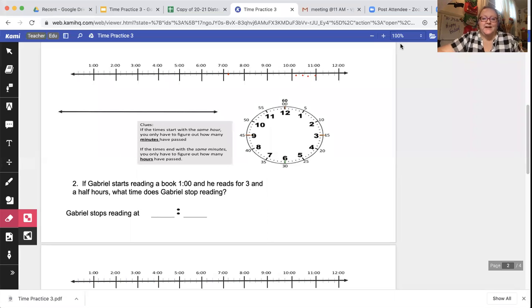Hey everybody, I just wanted to give you a quick little tutorial on how to complete your time practice that you have for independent work in the math section of Google Classroom. This is actually the assignment that we worked on in class, so I wanted to just record a quick how-to, as a reminder on how to get this assignment done.